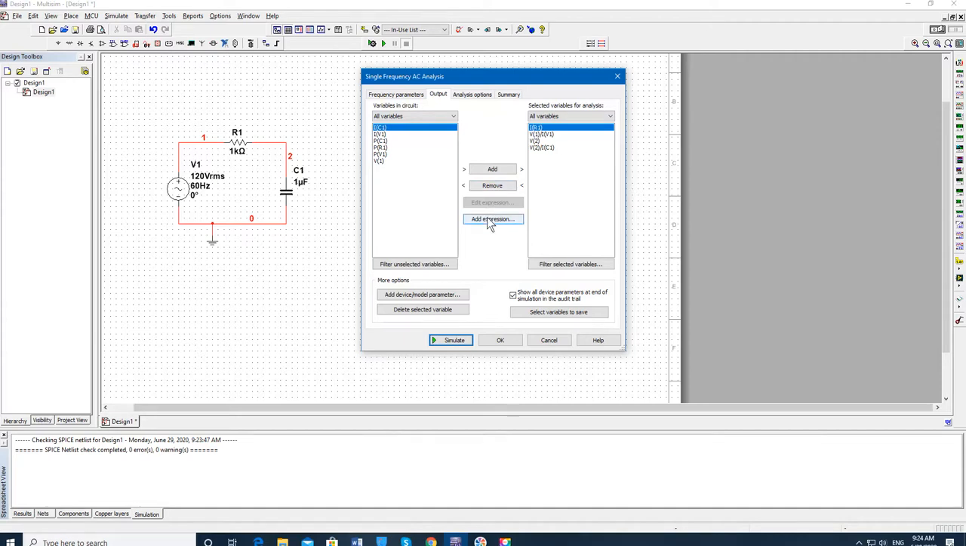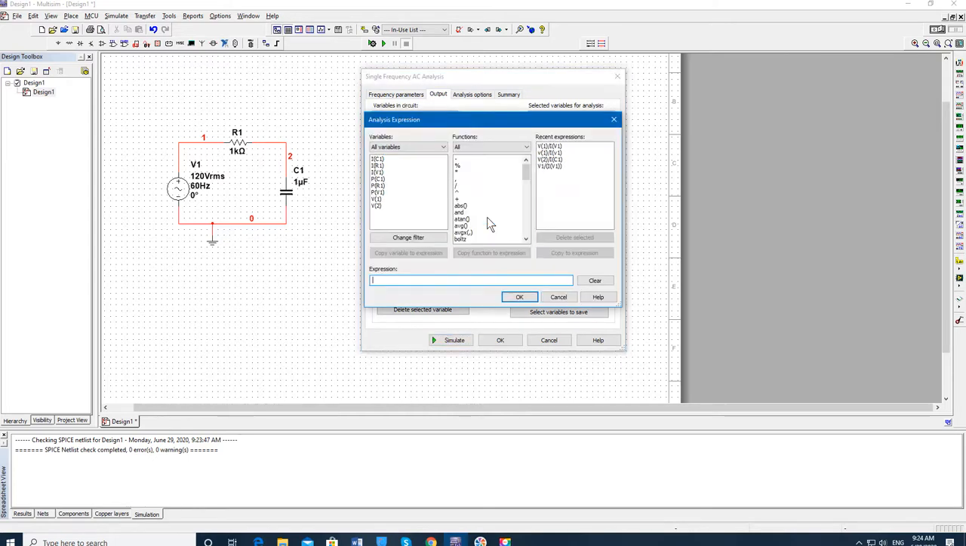But you can add expressions, so this is a very convenient tool in order to calculate the impedance of a capacitor. For example, use add expression, and then you can use the voltage across the capacitor divided by its current, and it will give you XC, which is the impedance of the capacitor.